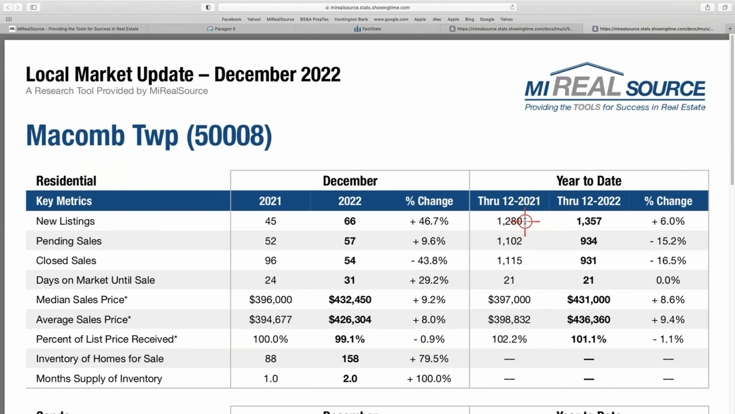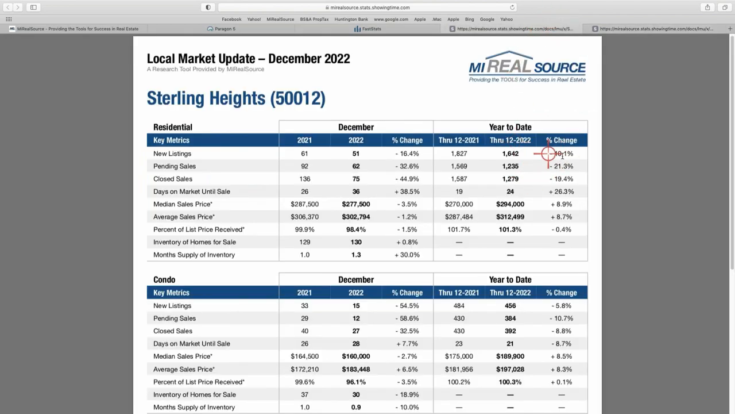When the January numbers come out, the year to date is only 1 month. These numbers change; they get their cumulative number as the year goes on. So your December report will always have the most information because it's year to date. But again, as you can see, the new listings in Macomb County year to date went up 6% overall, and back here in Sterling Heights, year to date, they actually went down 10%.